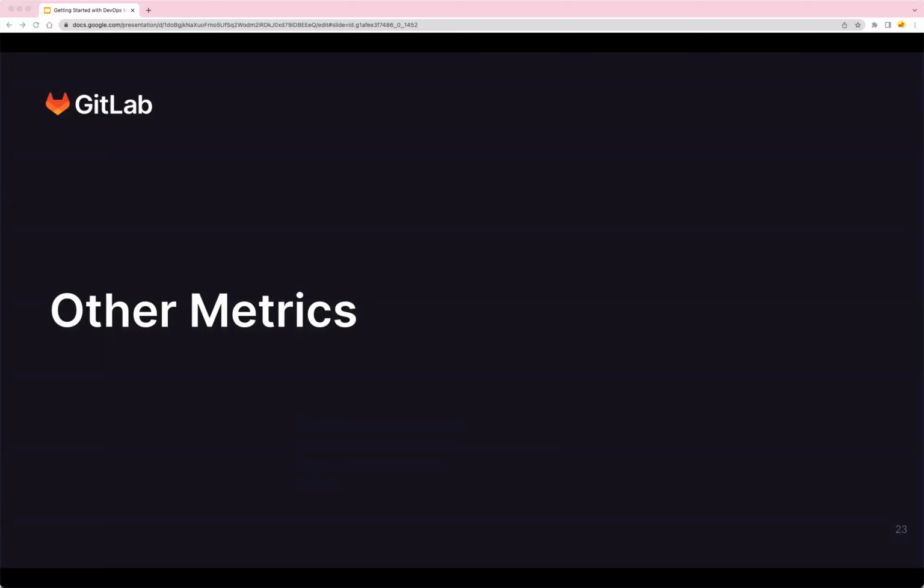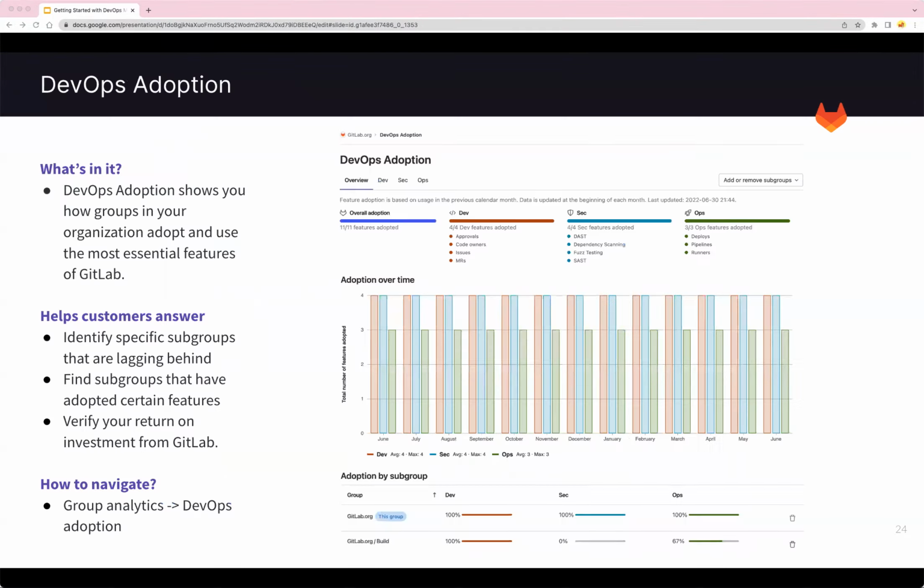All right, so here we're going to start to take a look at the different metrics that are also available on GitLab. First, we have the DevOps Adoption Report. The DevOps Adoption Report shows you how groups in your organization are adopting and using the most essential features of GitLab. For example, on the screen here in red, we can see the development category, and it has approvals, code owners, issues, and merge requests as the features below it.